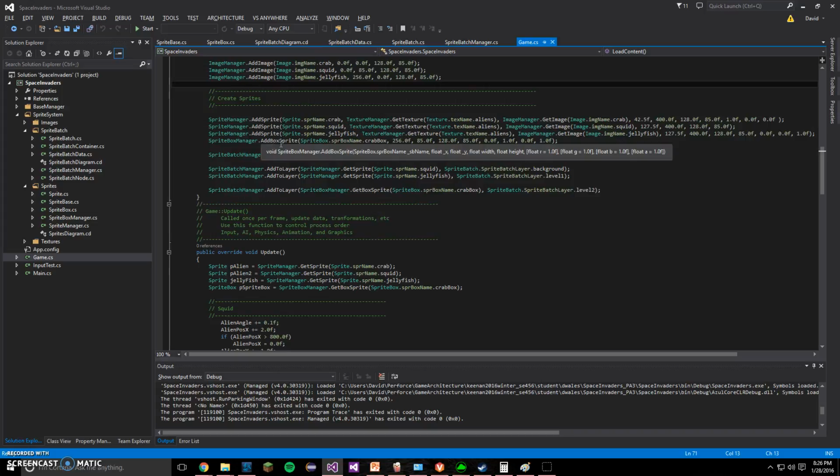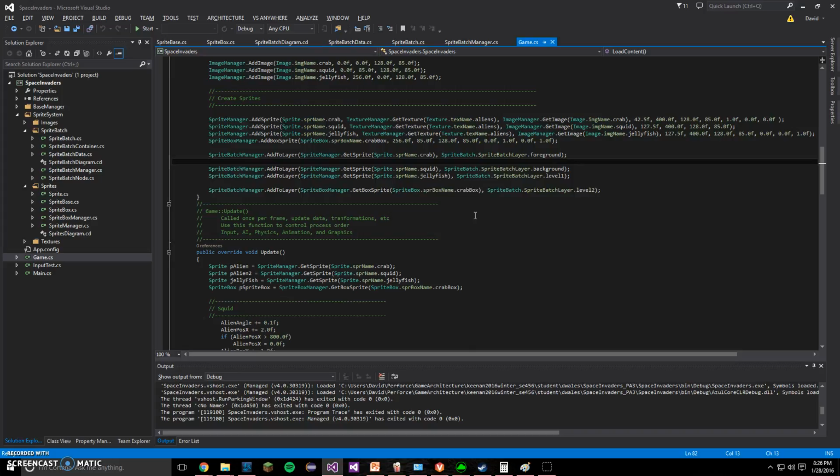And then down here, after I add all the sprites, I call the SpriteBatch manager.add to layer, and then I get the sprite. So grab in this case, and then I add it to the SpriteBatch layer foreground. And then in this case, the crab should be drawn on top of the jellyfish, which should be drawn on top of the crab box, which should be drawn on top of the squid.